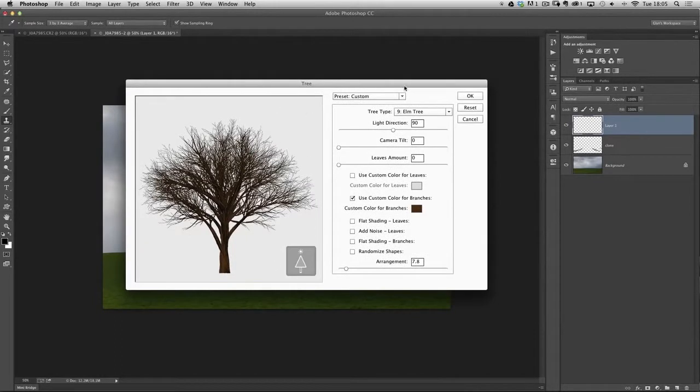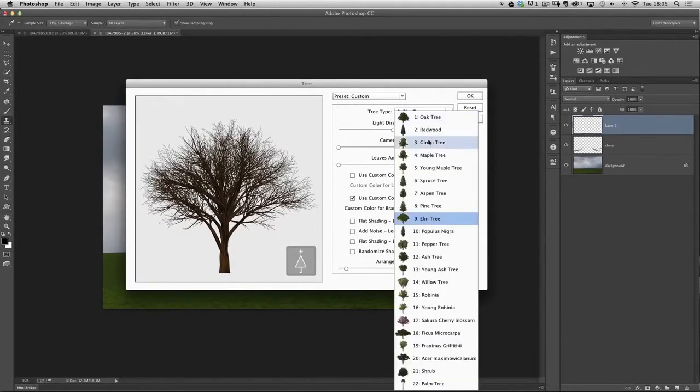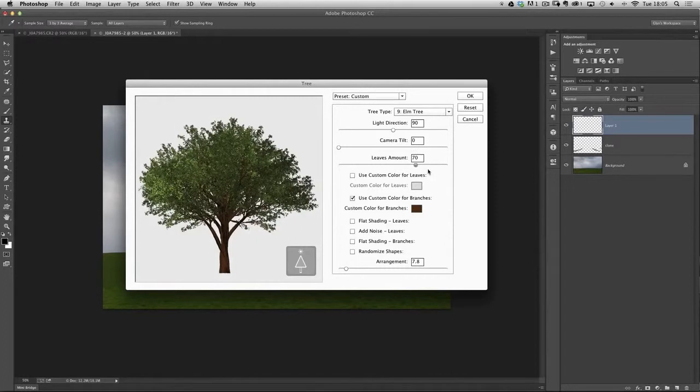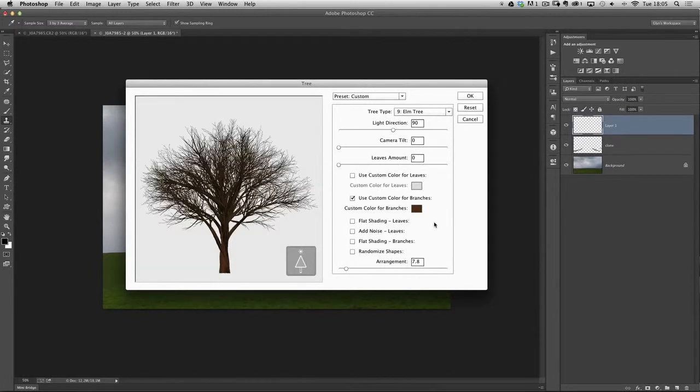We can choose all kinds of different trees from the tree type menu here, but I'm going to stick with an elm tree. And then we can decide by using these sliders how much foliage, how many leaves we want on this tree. But I want this to be a tree that's got absolutely nothing on it.